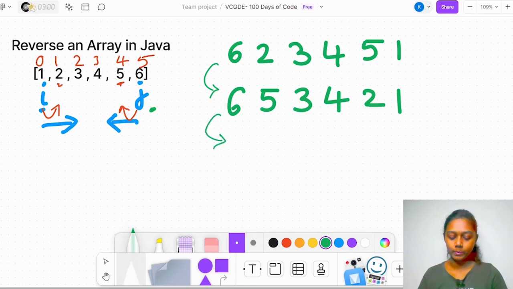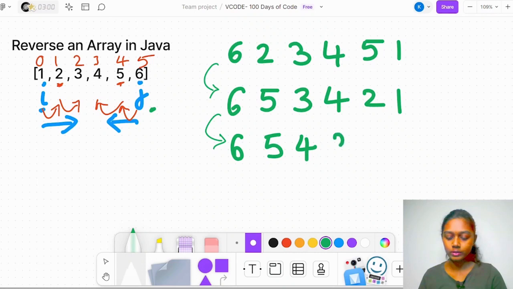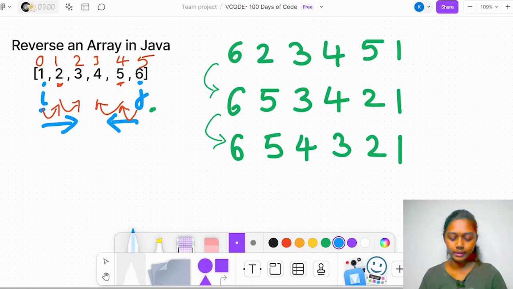In the next step, the I and J values are again incremented and decremented respectively. So now the I value becomes 2 and the J value becomes 3. What are the new values? 6, 5, 4, 3, 2, 1. The values at I and J were swapped. Now in the next step, when the I value and J value are incremented and decremented, what's going to happen? I was 2, it becomes 3 and J was 3, it becomes 2.